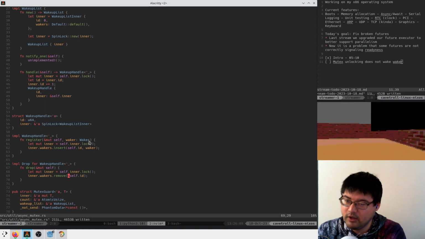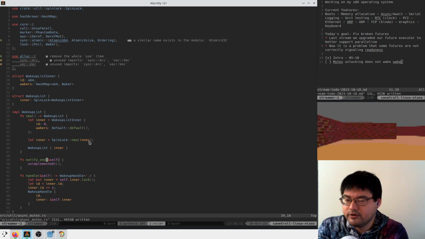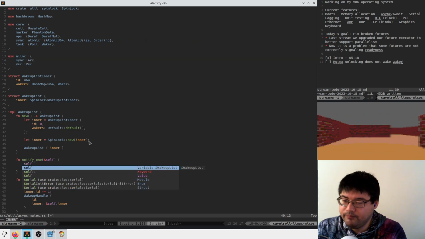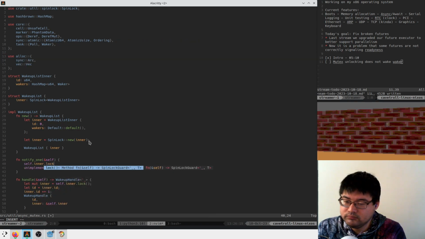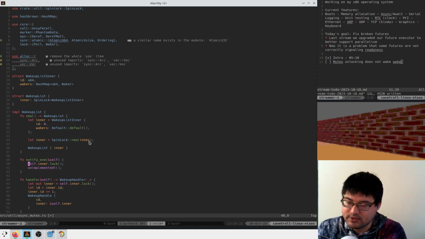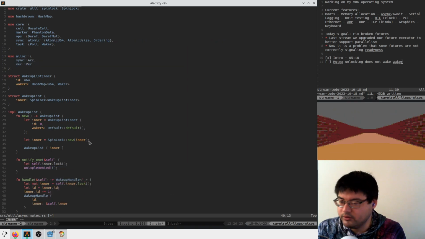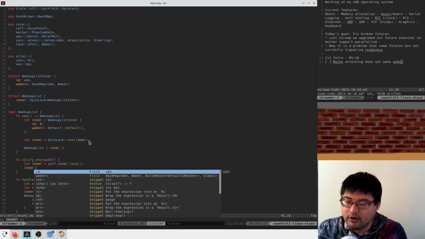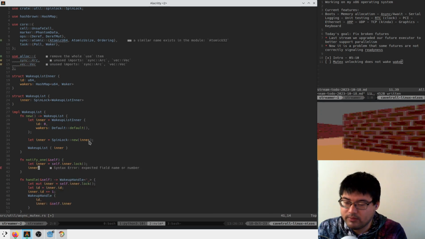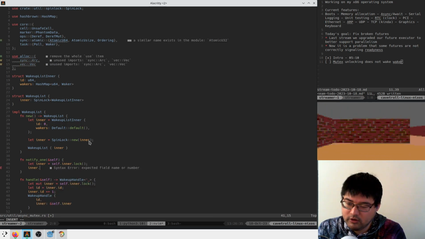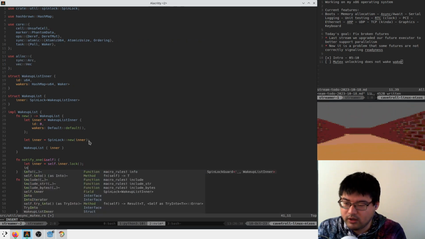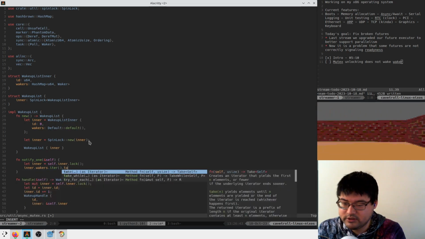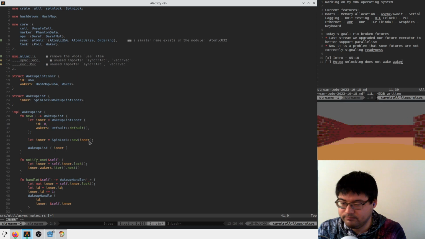So we register our waker and we drop it, and then we just need to make our notify function. So we just grab one element at random. First we lock the mutex. So we say let inner, we don't need to say mutable, let inner is equal to this. We get a waker by saying inner.wakers.iter().next(). So we get the first element.